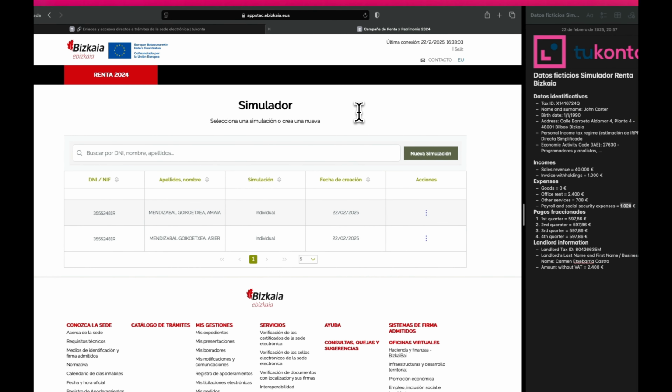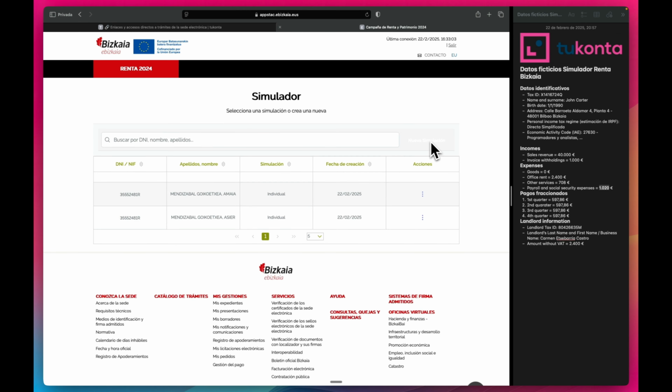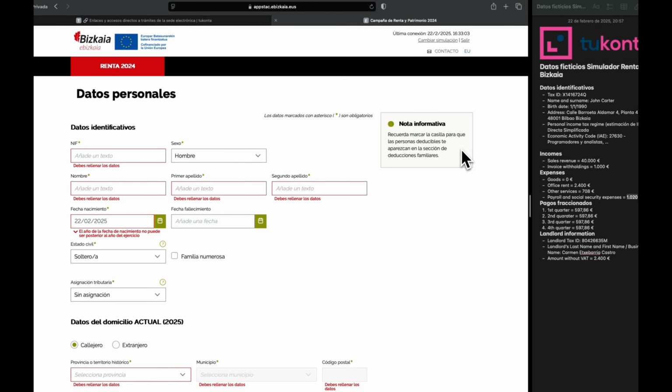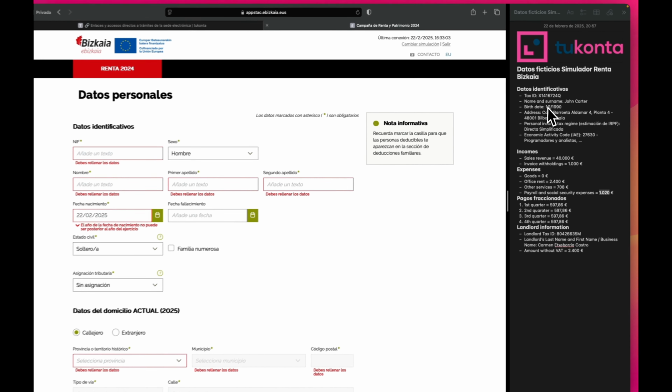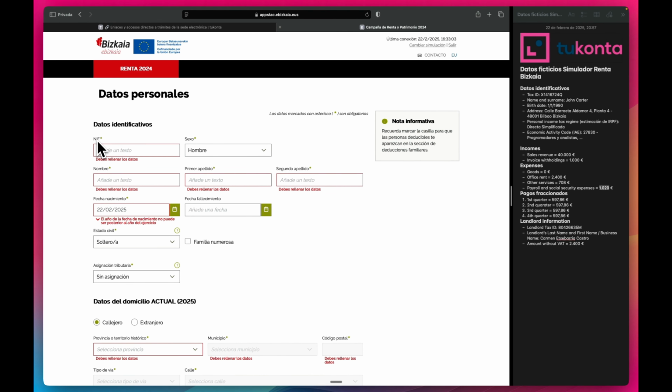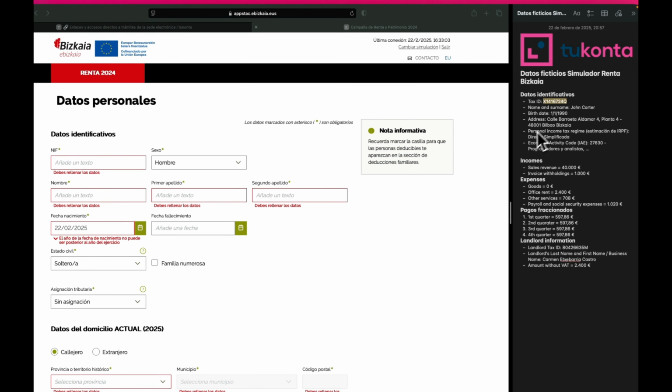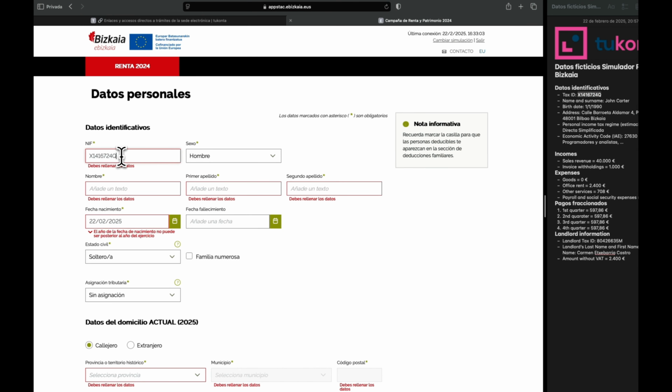So let's begin with a new simulation. It says nueva simulación, but it's like new simulation. So let's go to it. Here we have the tax ID, so we will put the tax ID here.